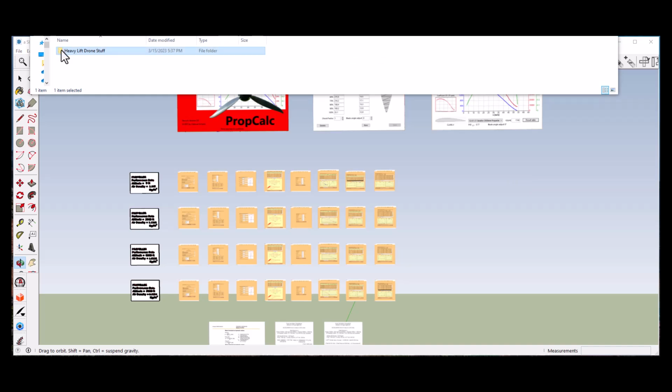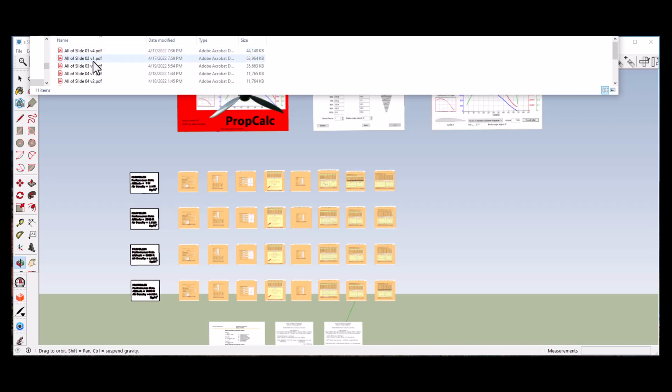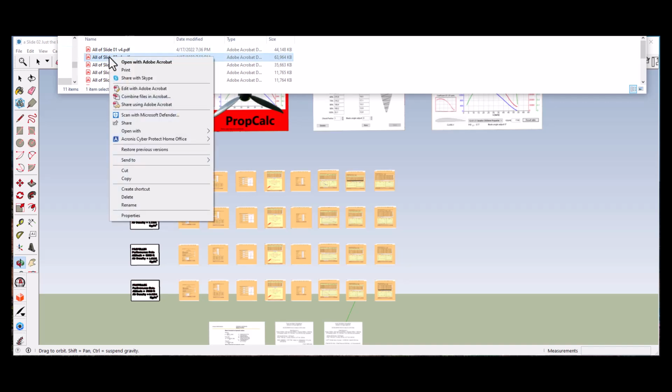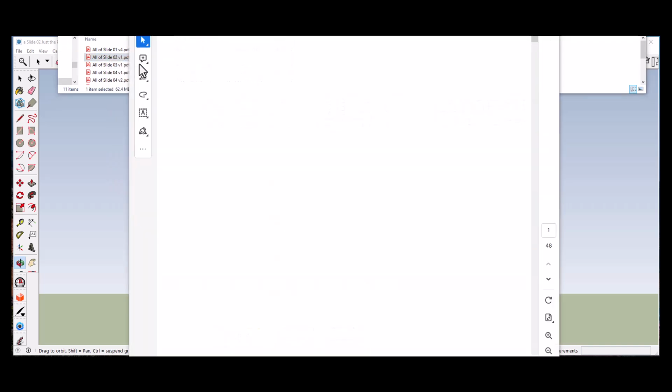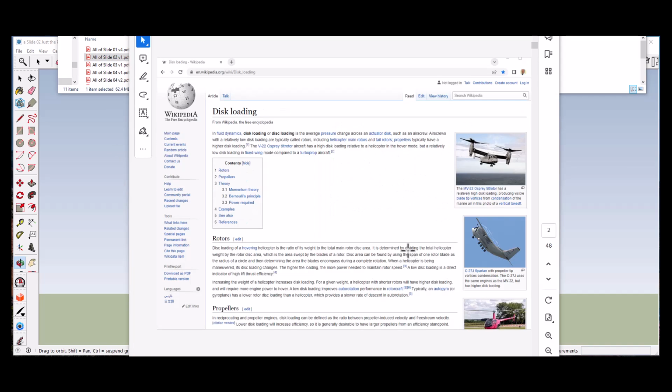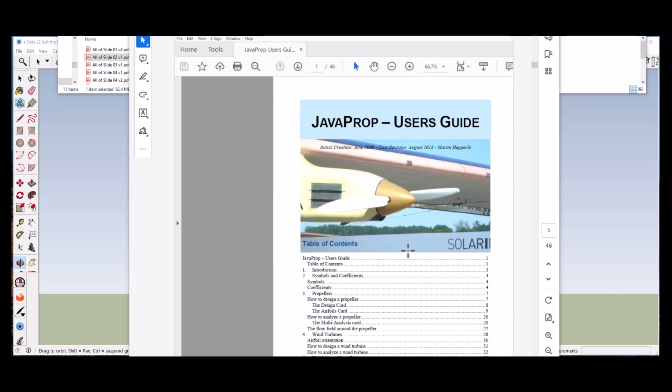I have heavy lift drone PDF files, and here are the various slides. So here is, I think, slide 2. Yeah, slide 2. So here is all of slide 2. Here are all the images in slide 2 as PDF files.